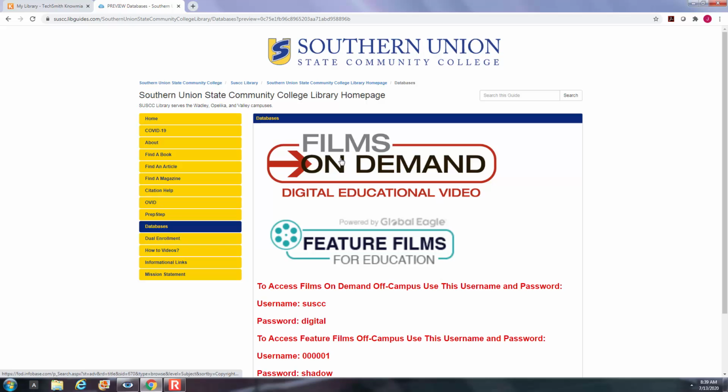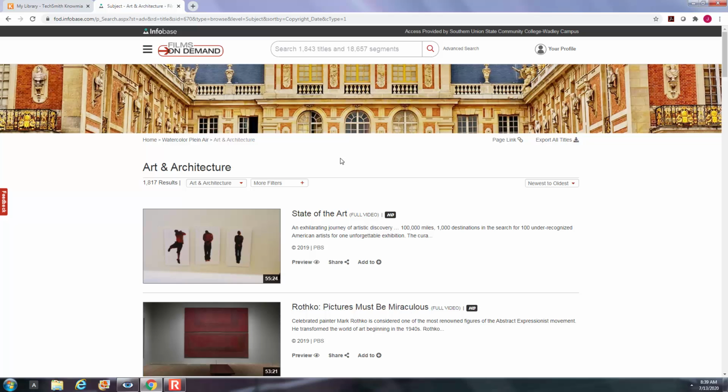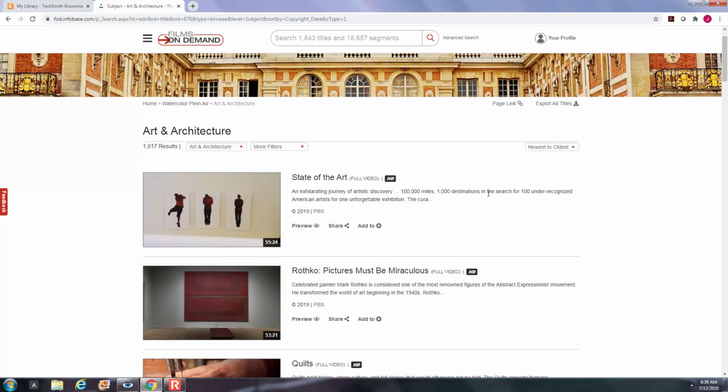So once we click on the icon, if we were off campus, we would get a pop-up here where we enter in the username and password, and once we do that, we can see the main page.